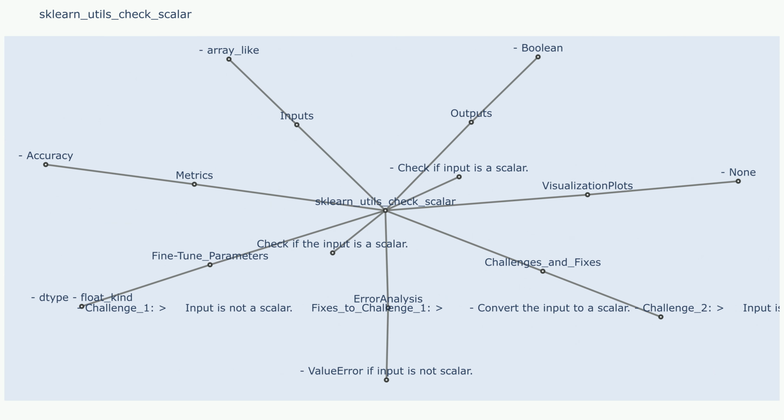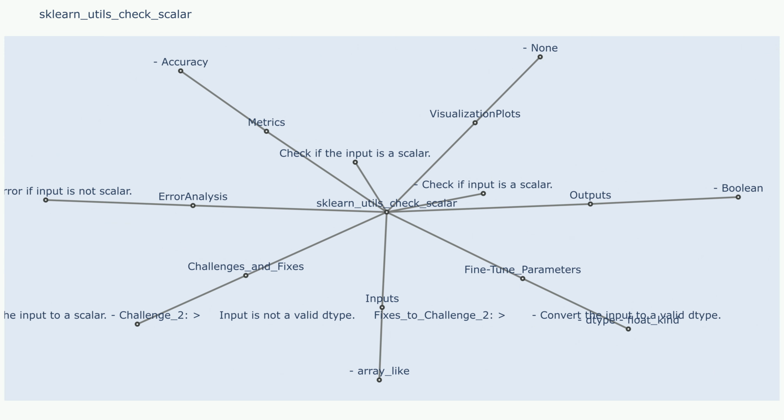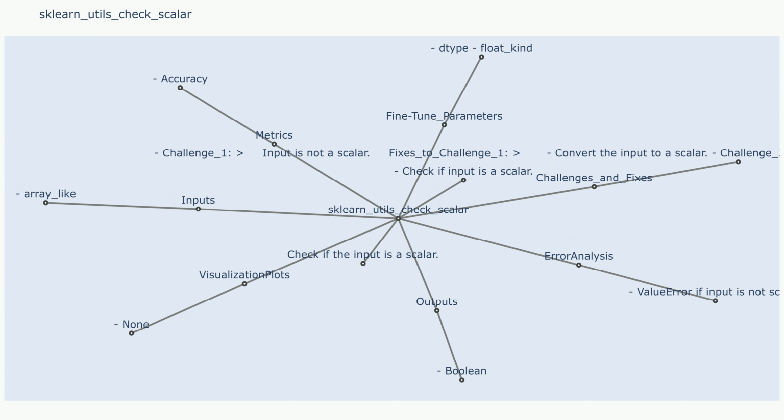Floating point and integer type checking. If float_kind or int_kind is provided, the function checks if the input is of the specified floating point or integer kind, respectively. If not, it raises a ValueError. Metrics. Data validation. The primary metric is the successful validation of the input as a scalar meeting the specified criteria. A successful validation means that the input is a scalar and meets the data type, target type, and, if applicable, floating point or integer kind requirements.